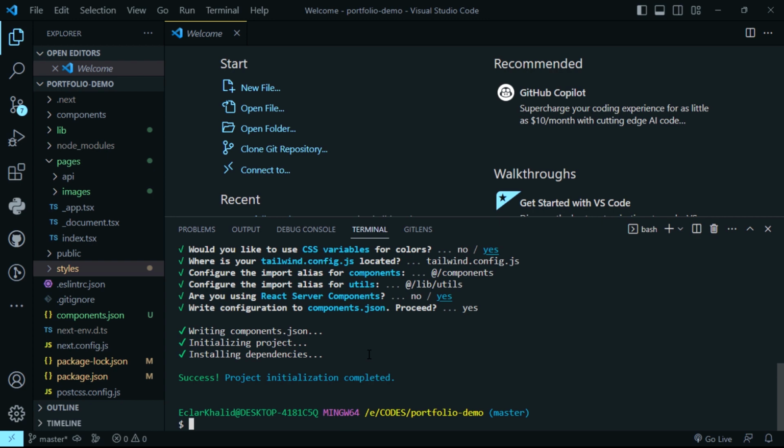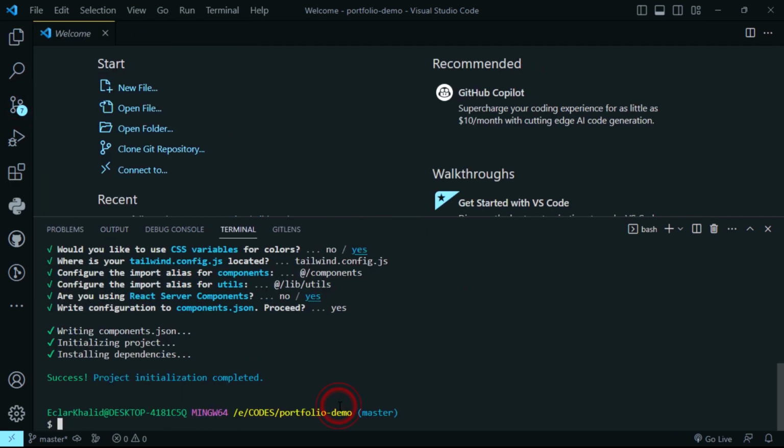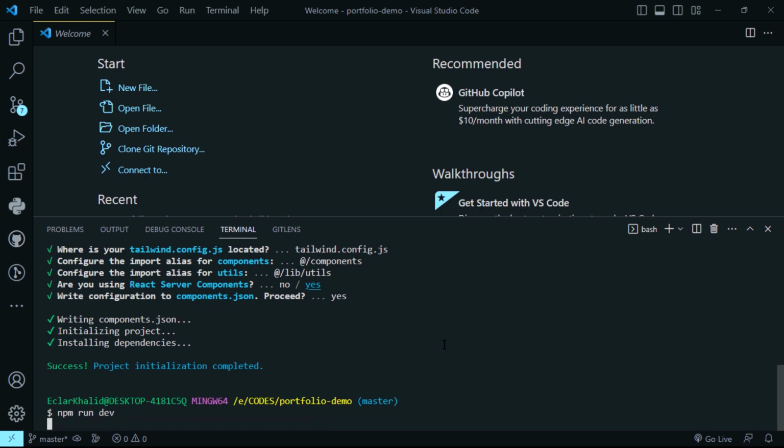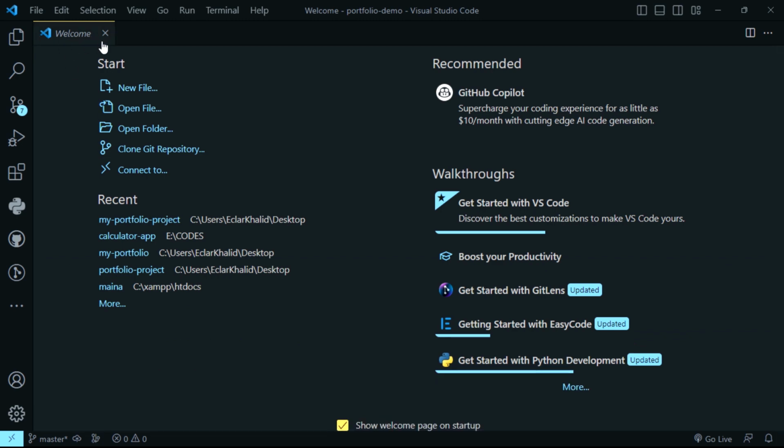So the Shadcn UI has installed all the packages. So if I open my Git here, you can see that it has updated the components.json, the package.json, and also the Tailwind config, and it has also added a utils.tsx in the lib folder, and it has changed the globals.css. So I'm going to run my app again, which is npm run dev, and then I'm going to collapse this terminal, and then now we can start creating the portfolio.